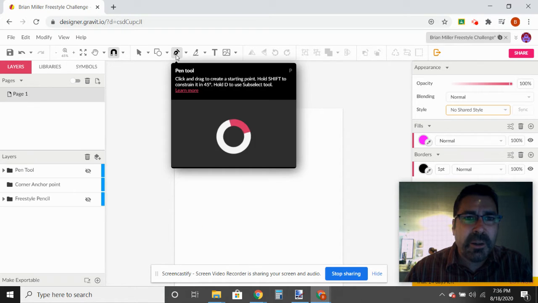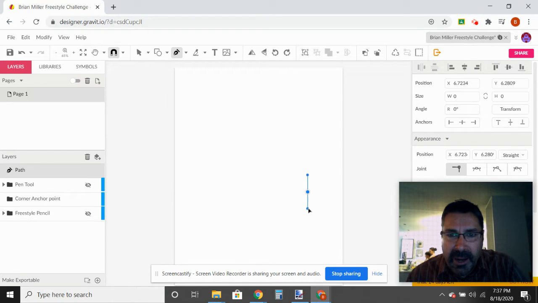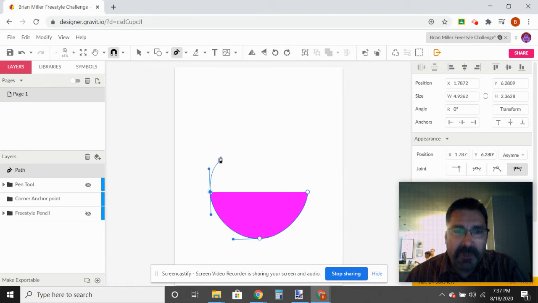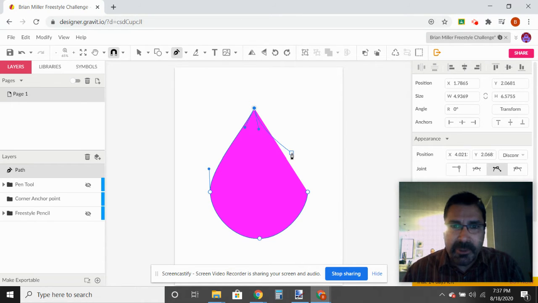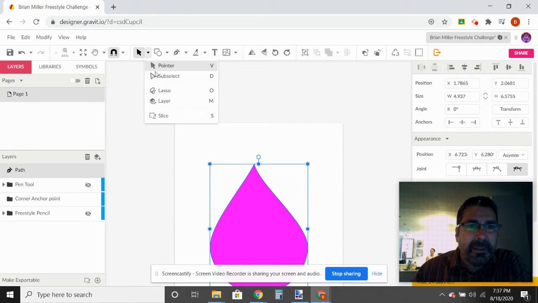Okay, so we're going to go to our pen tool, and we're going to click and drag and release. And we're going to click and drag, release the mouse. We're going to click and drag, release the mouse. Now here's where it gets tricky. You click and you drag, and then you press Alt, and you make a corner anchor point, and you release the mouse, and then you release the Alt key, and then you come to your anchor point and you click like that.